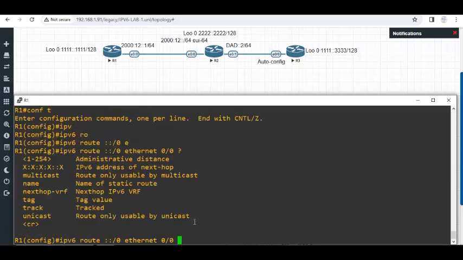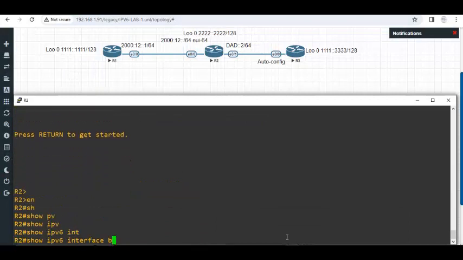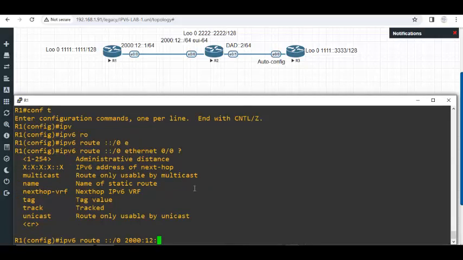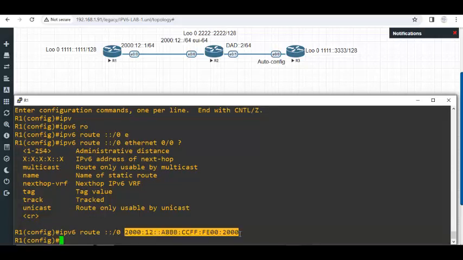Let me show you. Show IPv6 route. You can see a static default route. And now if I ping the DAD address, it will ping. You see it's pinging. And you can see not even a single packet was lost, even on the first ping. How? Because of neighbor discovery. Show IPv6 neighbor. You see, it has already learned the MAC address of the neighbor.